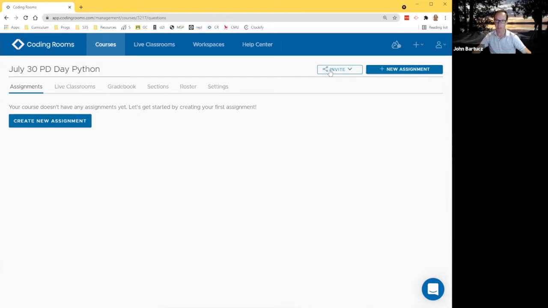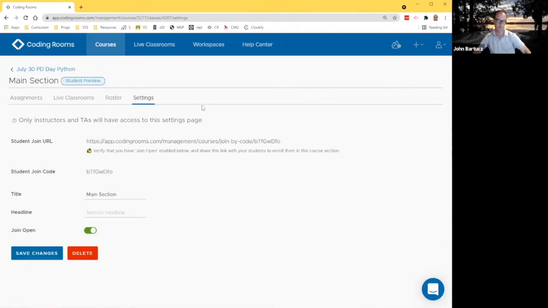And I can immediately start inviting people. So again, if I had multiple sections, they would be here, or I can add a new section. So I'm going to add people to the main section. I'm going to copy this link and paste it into the chat for everybody, so you can all join if you'd like.